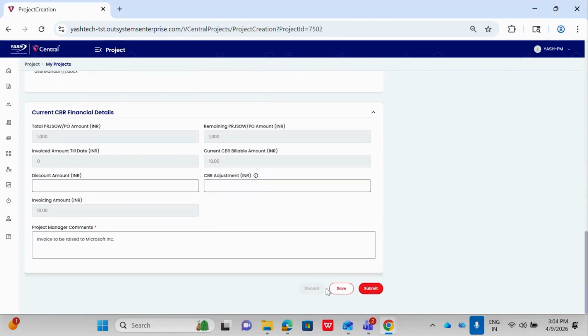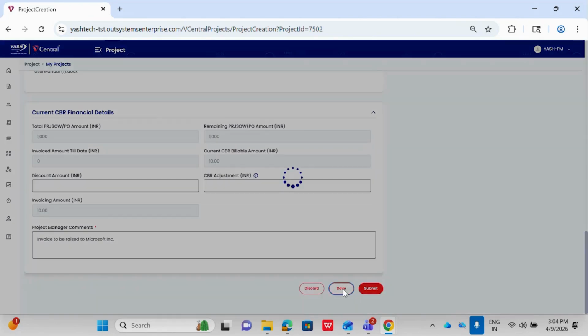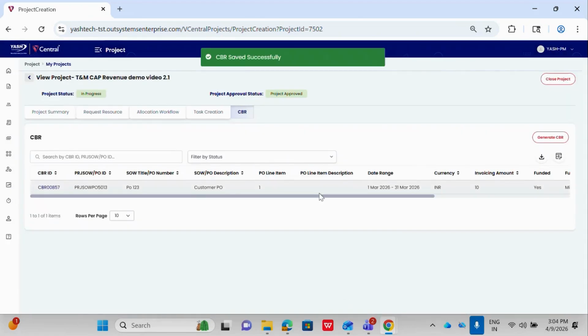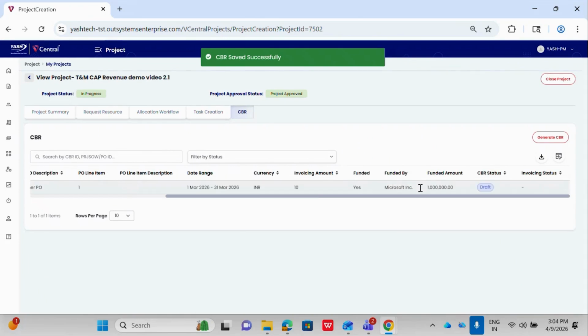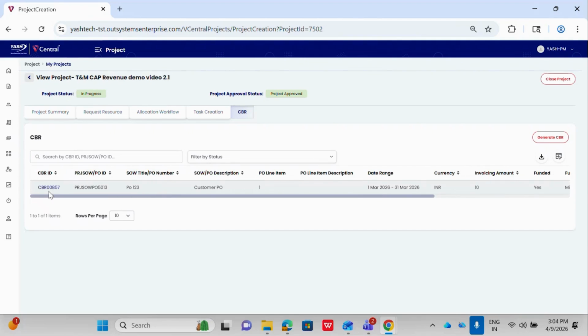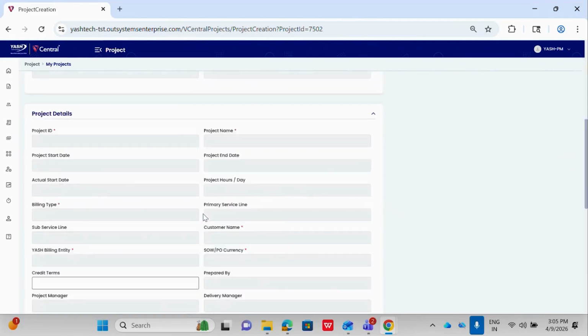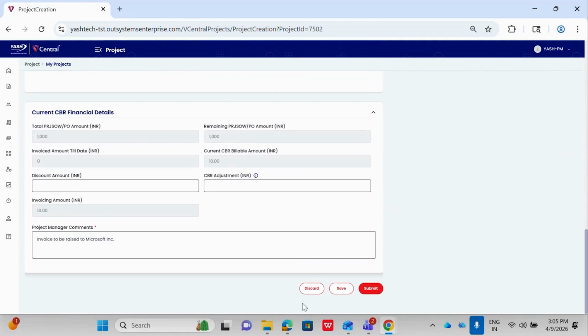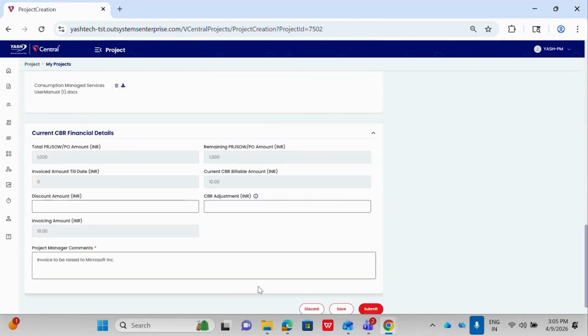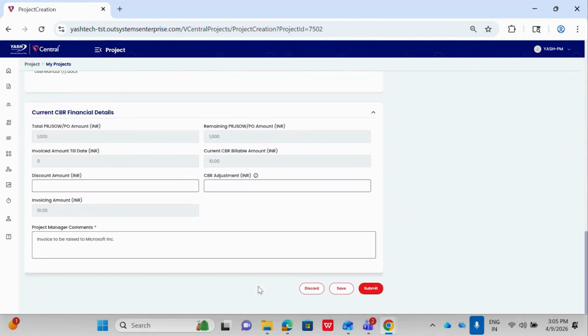For now, let us save and see what is the status of the CBR. So let us click on save. Here we can see the CBR got successfully saved and the status got changed to draft. So let us click on this CBR ID. Here we can see the discard option. If the user wants to discard the generated CBR, they can click on discard.